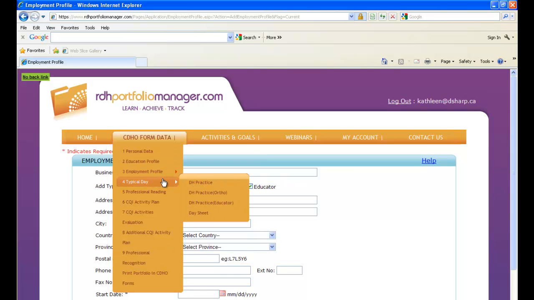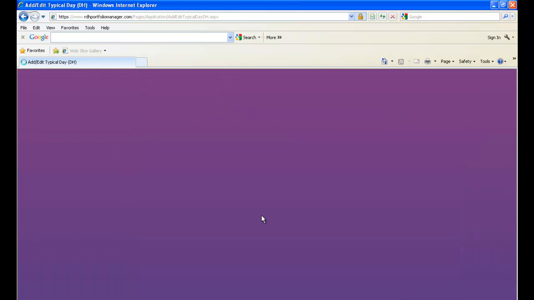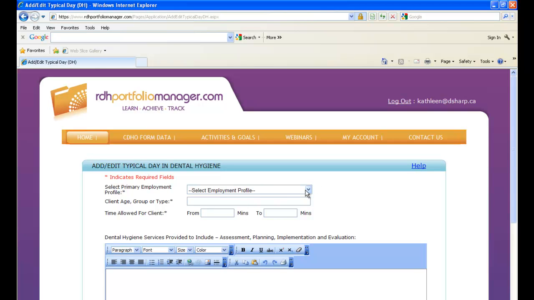Now, typical day, there's a form for if you're in dental hygiene practice, if you're an ortho, if you're an educator, and also you have the option to upload a day sheet. So let's just go here into the dental hygiene practice. Now this is for this year. This typical day is for this year. You would add a client, age, group, or type, and then you would select your employment profile.